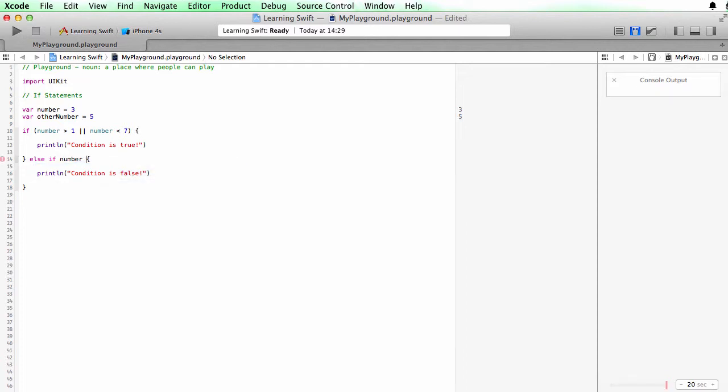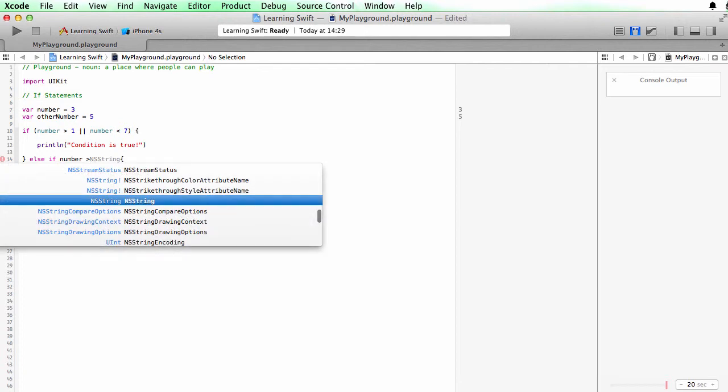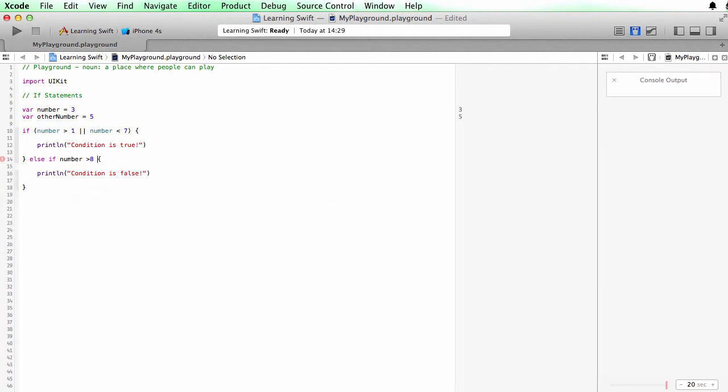If number is greater than 8, then do something else. Let's just set this out. I think I'm going to change that to an and there. So this would be now number is greater than 1 and number is less than 7. So essentially number would be 3, 4, 5, or 6. Those are the possibilities.